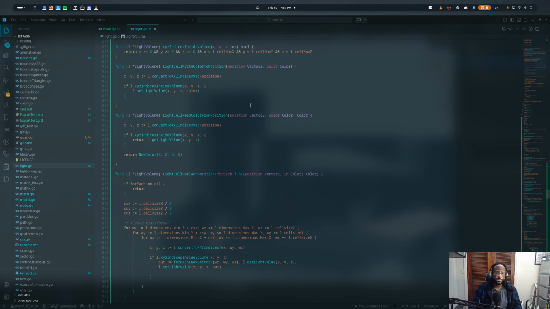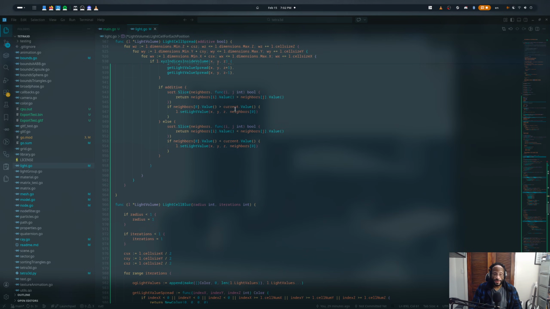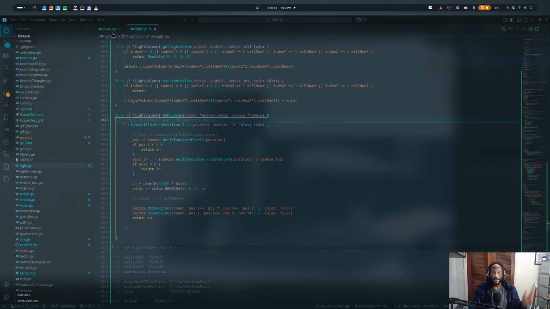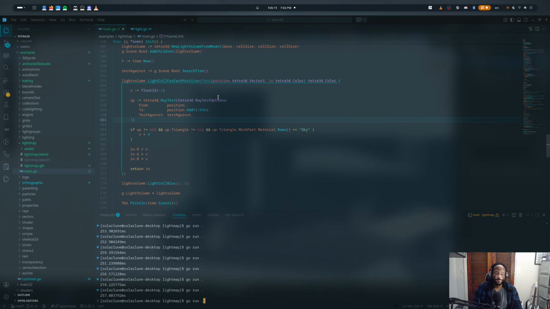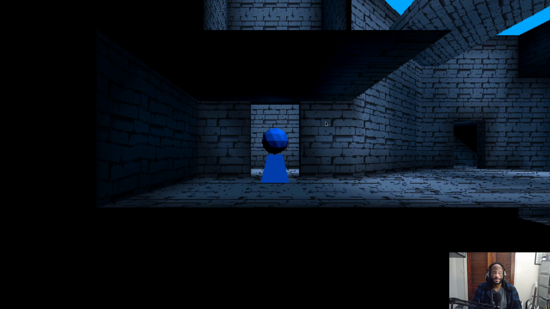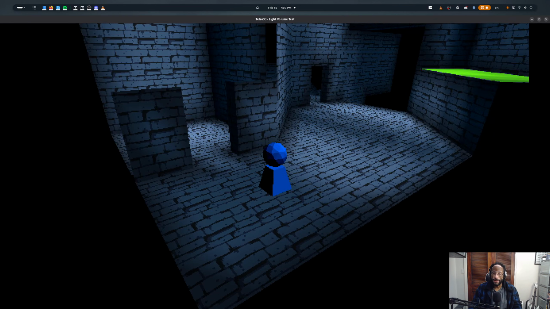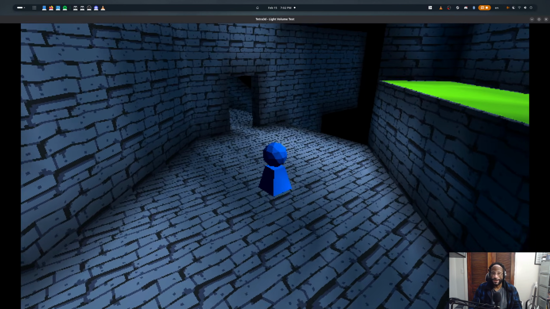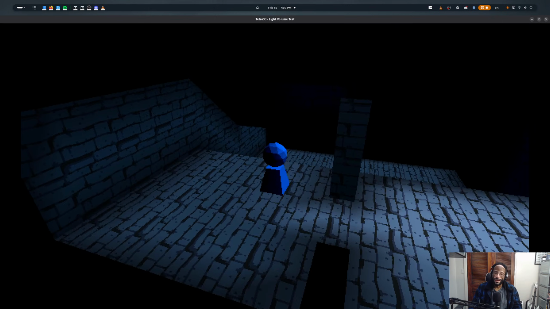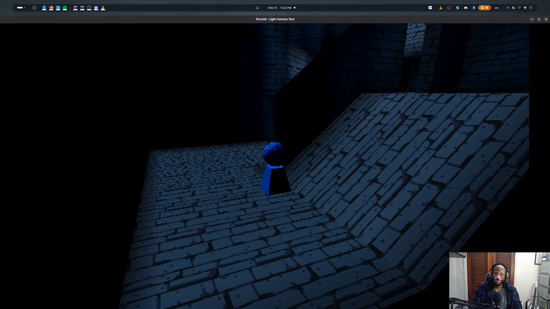Yeah, pretty simple, pretty straightforward. I'm just super pleased and happy and surprised that this worked. It's dope. It's great. It's fantastic. I'm happy with this. 254 milliseconds to light this entire thing, to run through all the cells in this cube. Yeah, I'm pretty happy with this so far.